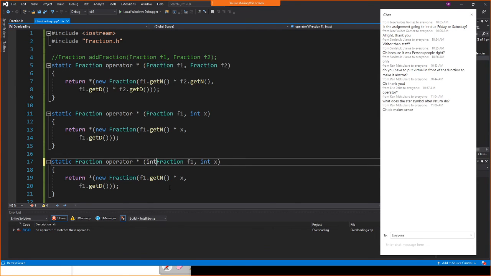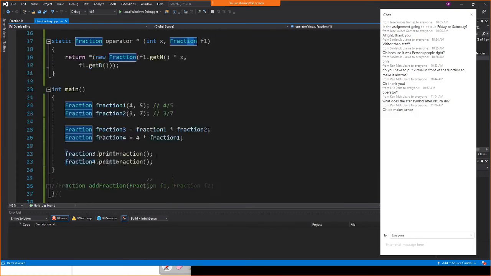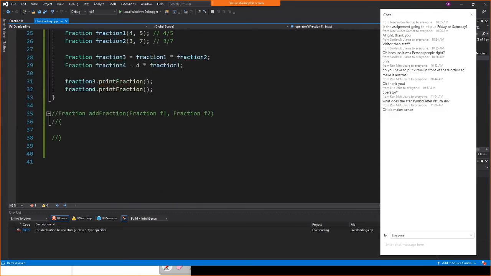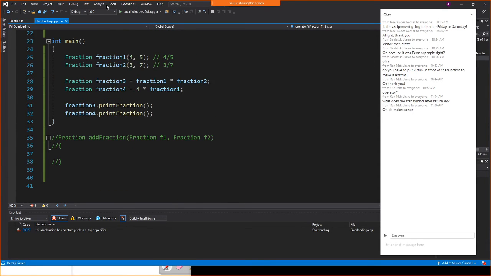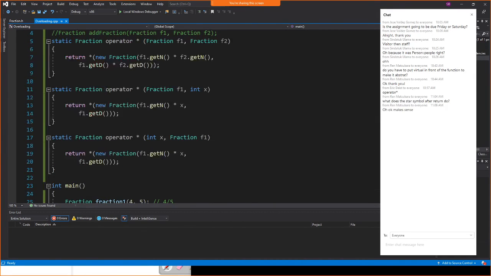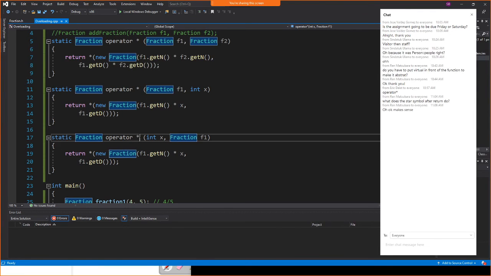Oh, but anyways, yeah. So if I did want it to be commutative, then I actually need to write both directions. So I would have to write integer x and then fraction, and make it do the same thing as the last one. So now if I do 4 times fraction 1 versus fraction 1 times 4, they'll both do the same thing. So this one does 16 over 5 as well. So yeah, just something to consider. You might have to write both versions of these, but you can write multiplication that takes a bunch of different arguments and still returns the same thing.